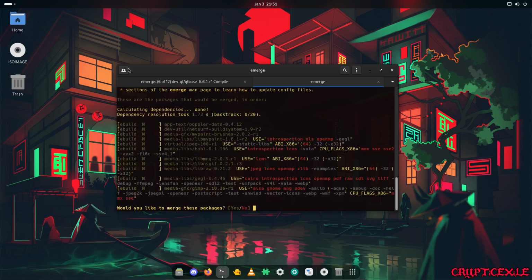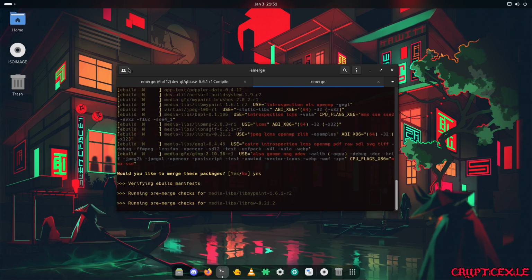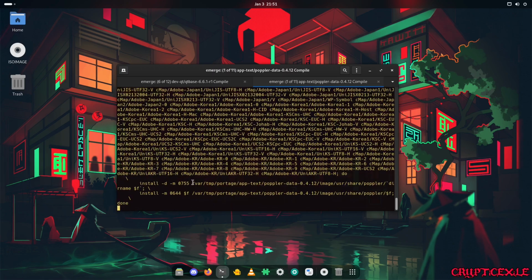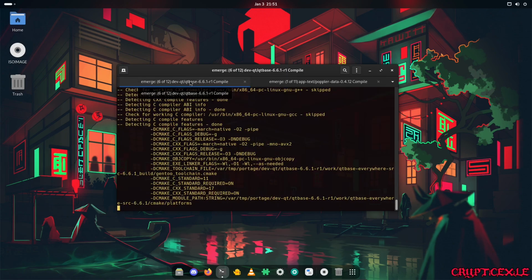Do they have GIMP as well? Yes. It's probably not ideal to do two at once, but oh well. It's pretty fast. I mean, it's already like 6 out of 12 done for OBS.